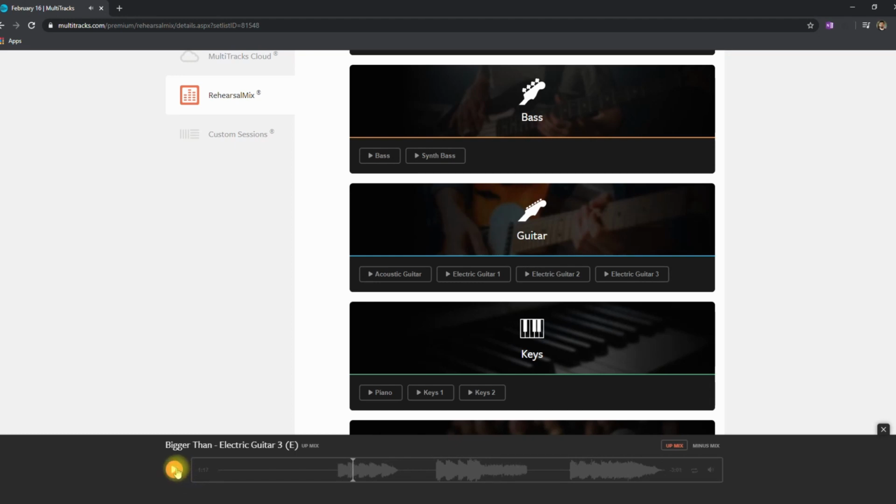So as a guitar player, you have the option to say, hey, maybe I want to do power chords or I want to do this little melody. So you can do a combination of that. And again, use the minus mix to experiment and practice along with that.